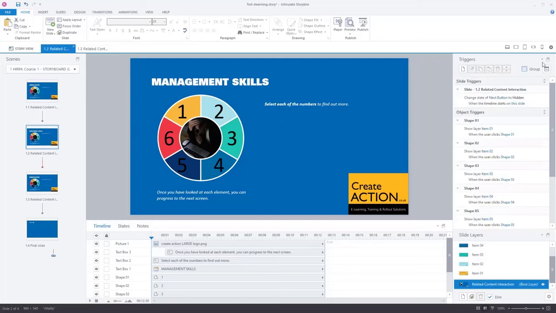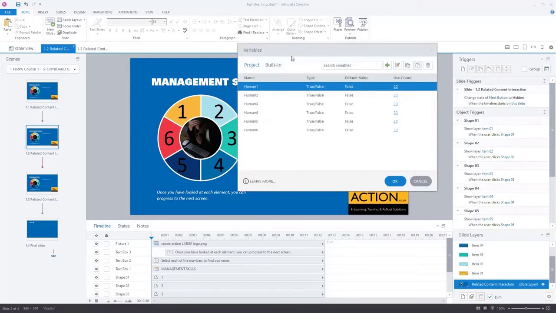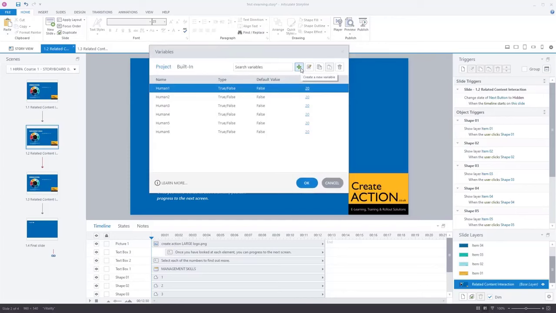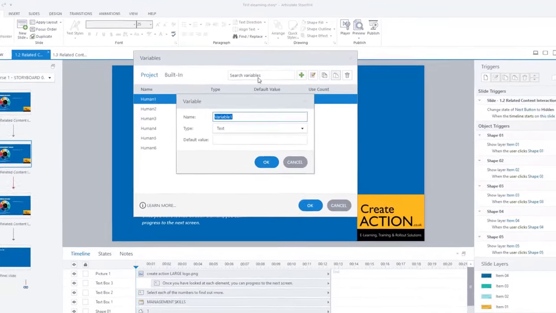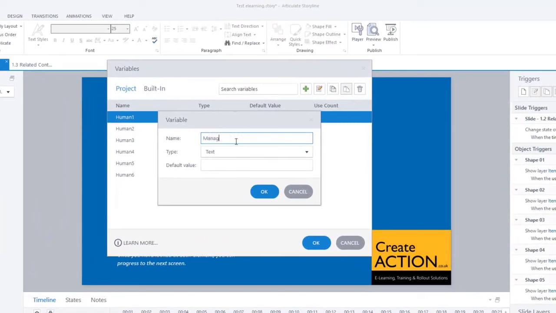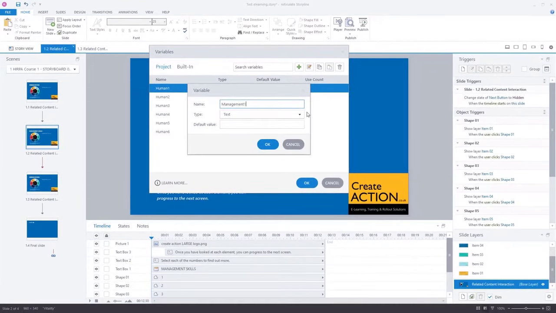I'll go back to my management skills one, click on the variables button, and what we're going to do is create new variables. So click on the plus icon, give it a name. Now give it a name that is memorable, and I'm calling it management because this page is dedicated to management skills. Called it management 1 because I want to create variables for each of these layers, and there's going to be 6 layers in total. So management 1, type true or false, and the default value is false.